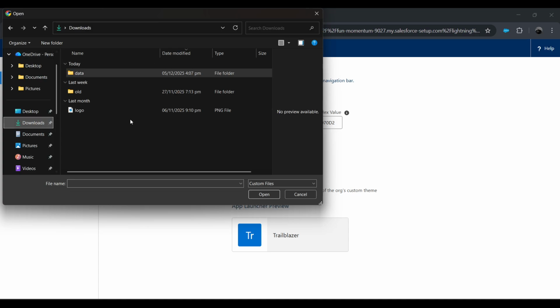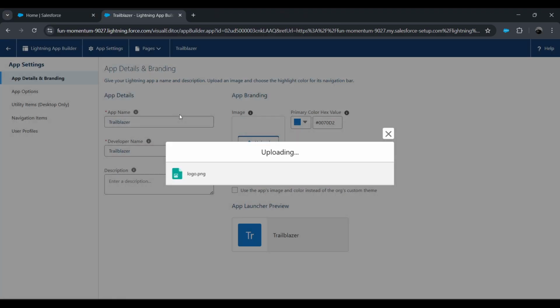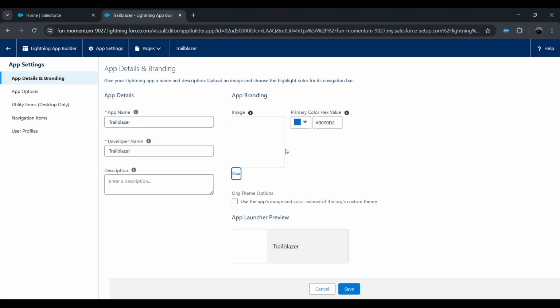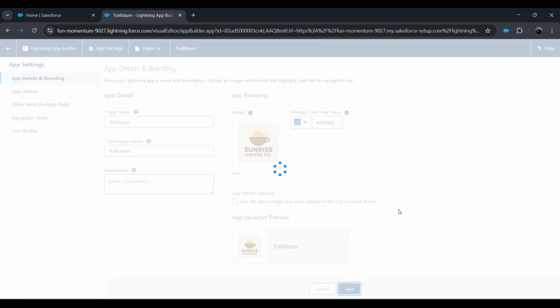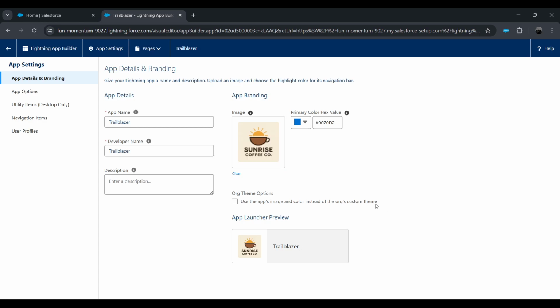A file browser window will open, allowing you to navigate through your computer's folders. Select your logo file, making sure it's in either PNG or JPEG format, as these are the supported file types for Salesforce logos. Choose the file and confirm your selection. Finally, once your logo has been uploaded and you're happy with how it looks, click Save at the bottom of the page. This will apply your new logo to the app, and it will now be visible to all users who access that particular Salesforce application.